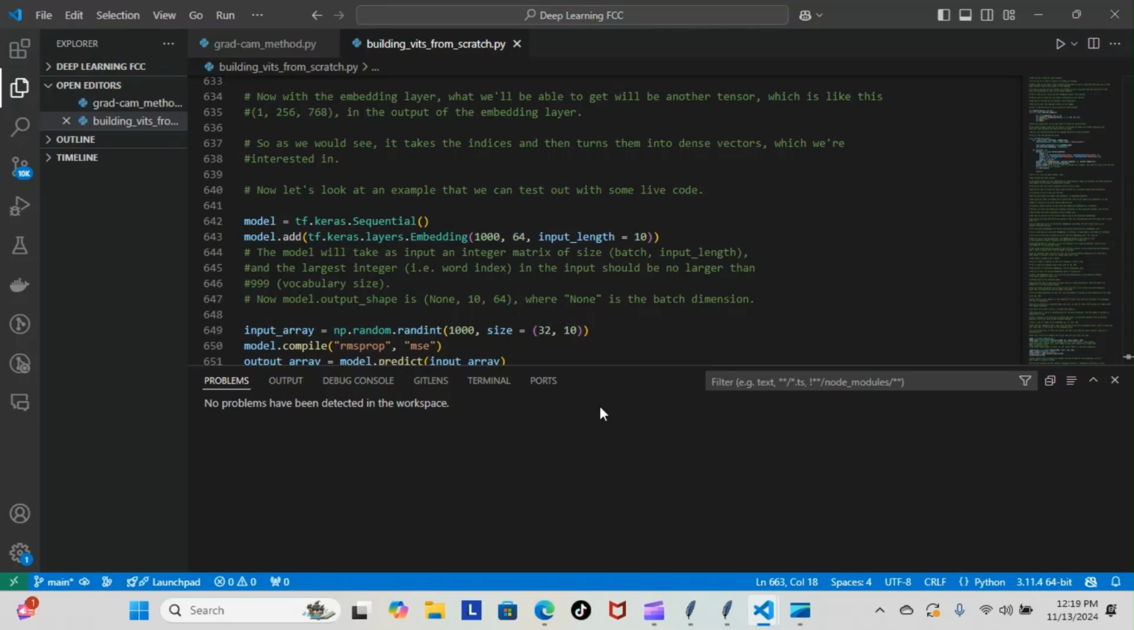As you recall, yesterday we were working with our embeddings, so let's start from there. With the embedding layer, we get another tensor, which is like this. This is the new tensor we get after we go through the procedure of getting our embedded layer set up and everything configured. This will be our new shape, 1 by 256 by 768. Remember, the 256 is our patch size, and the 768 will be our pixel count. As we will see, it takes the indices and turns them into dense vectors, which we're interested in.